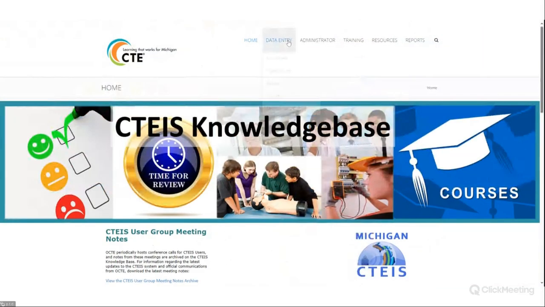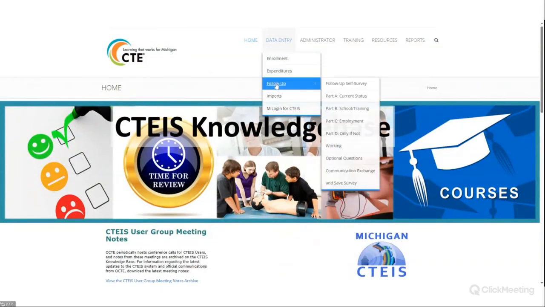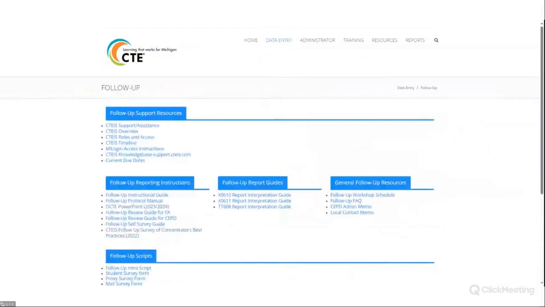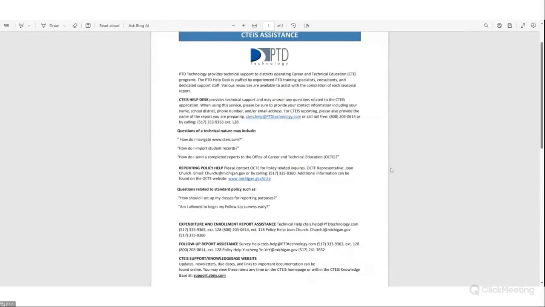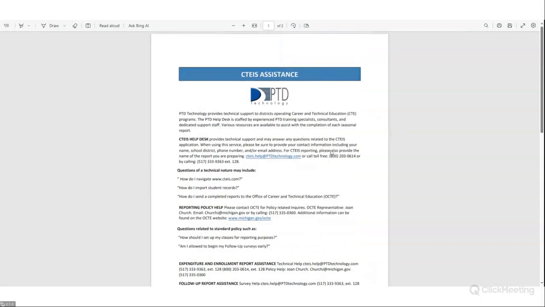We're going to go to data entry, hover over data entry, and then select follow-up. This is the follow-up homepage. The first portion here is the support resources. Again, support and assistance. These are just documents to let you know that if you need help while you're in the CTEIS application, please feel free to contact the help desk with your technical questions. The email address is there, as well as the telephone number if you prefer to use phone. And it gives examples of questions of a technical nature.